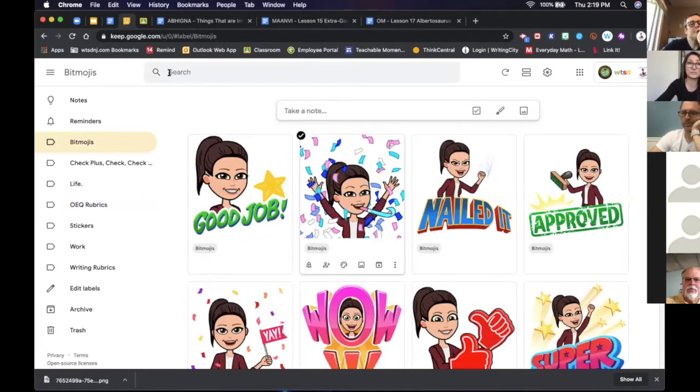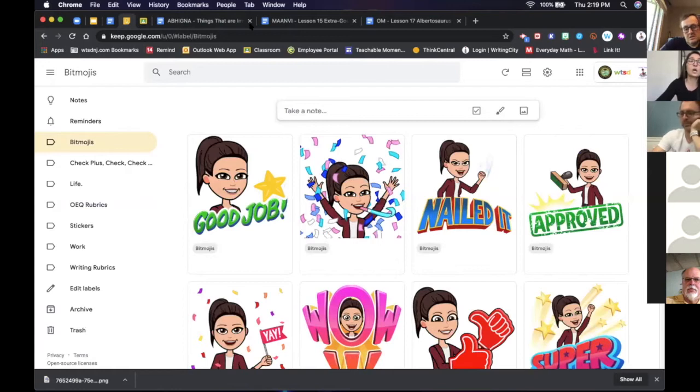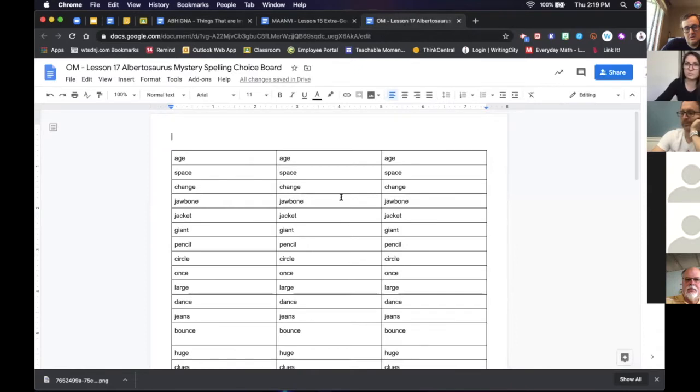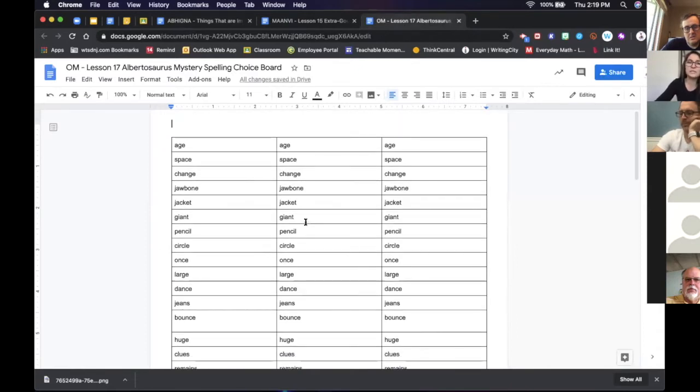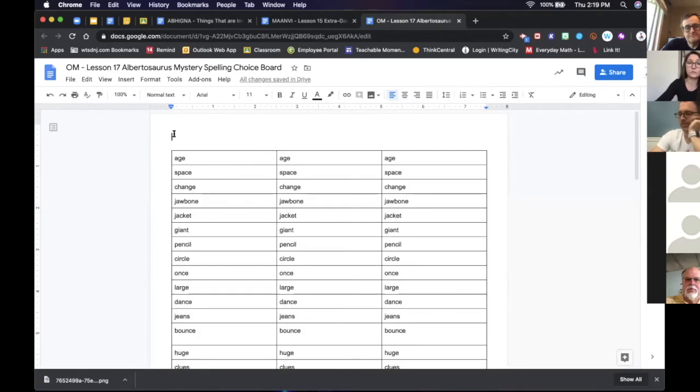Once again, I come to my Google Classroom when I'm ready. I go to the assignment that I want, I click my folder, and for this assignment, it's just a simple spelling choice board that my 3rd graders do. So it's nothing that has any criteria or is necessary to use a rubric.